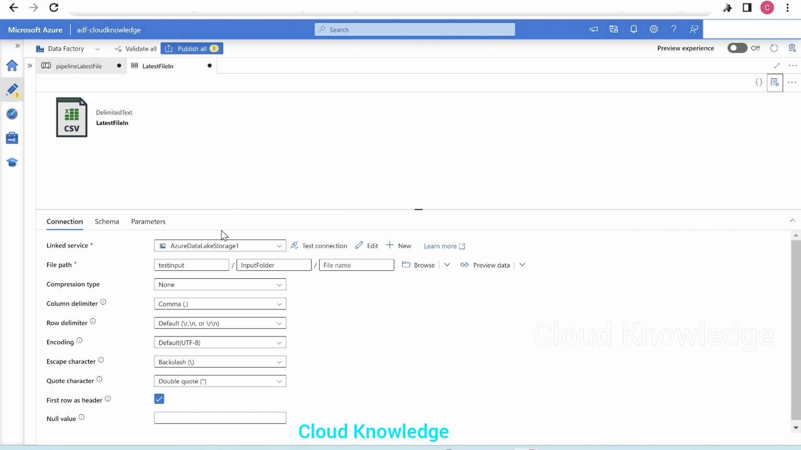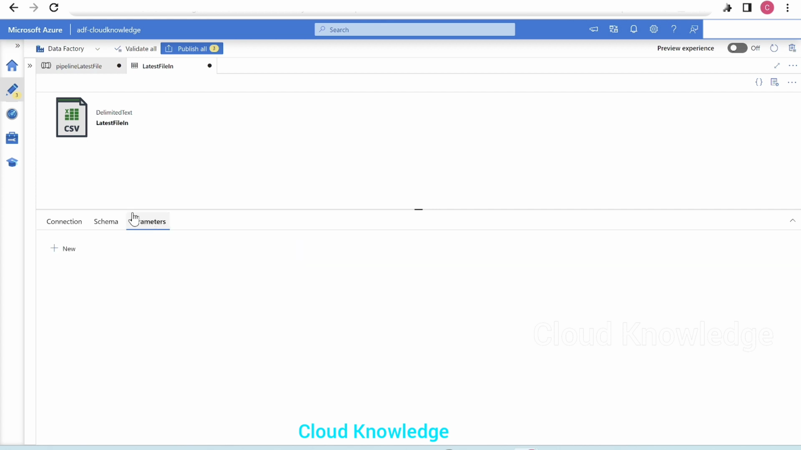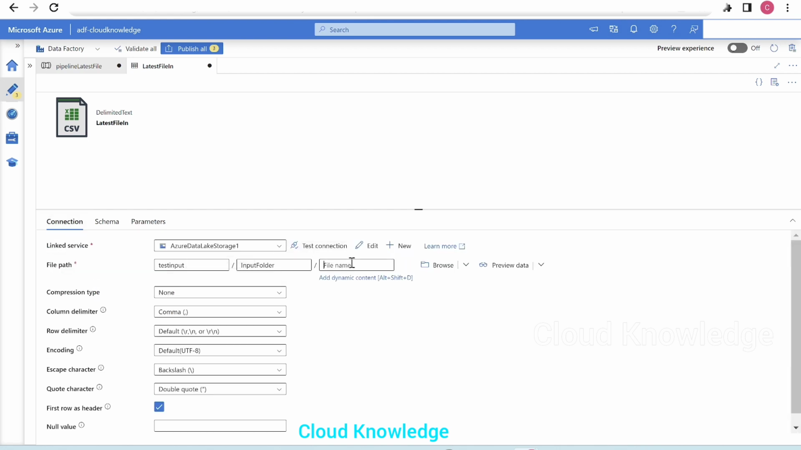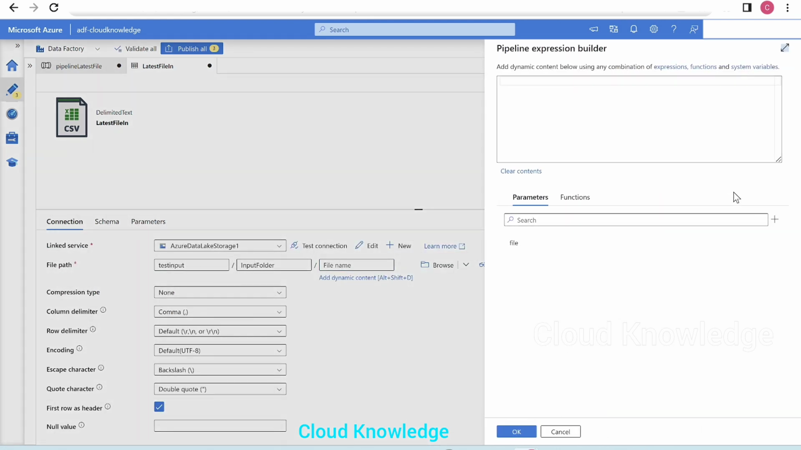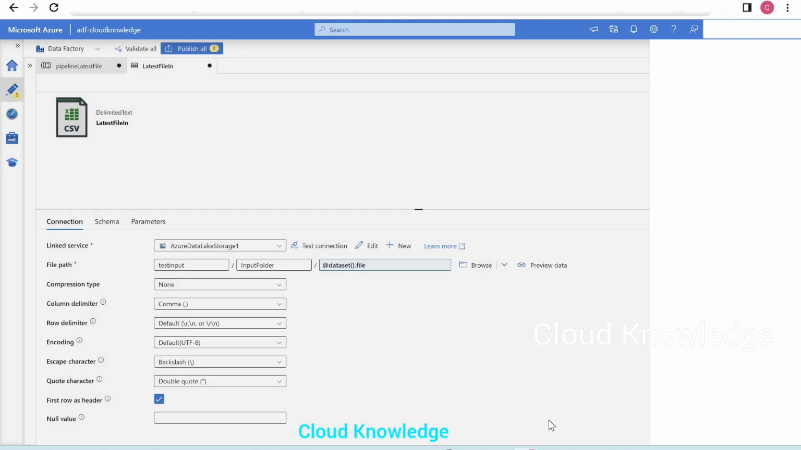Why do we need to create parameter? Because we have to browse up to the file location, and since there are multiple files present inside the input folder, we have to create parameter. So we are inside the dataset up to the folder location test input container input folder, will create the file parameter. So we'll go to the parameter section and we'll create plus new file. Okay, as the parameter, we'll go to the connection and here we'll add the dynamic content for the file. So let's select it. It will be dataset.file.